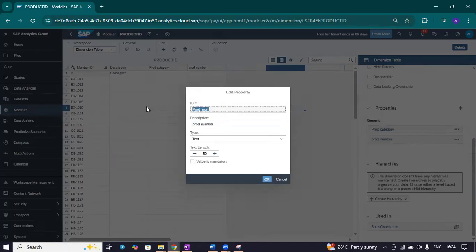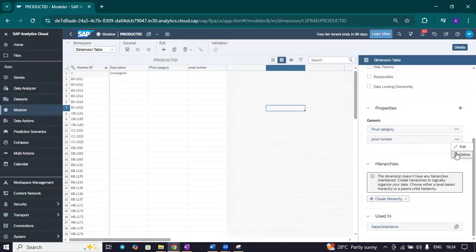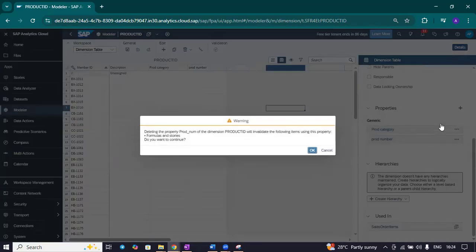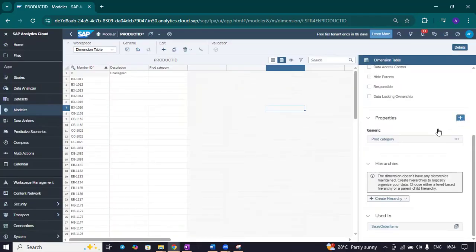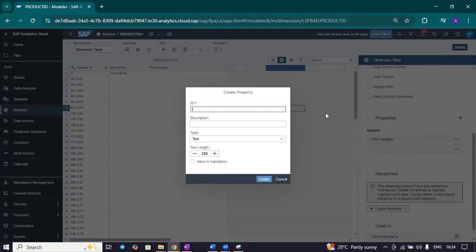Let's not give product number. There is something I have in the file, product weight unit, something is there. I'll give that one. Okay, technical name I'm not able to change. Let's do one thing. Let's remove this. I will add one more, something like product weight unit. It is there in my file.